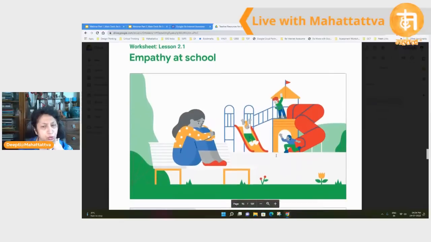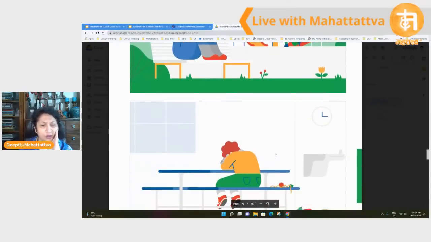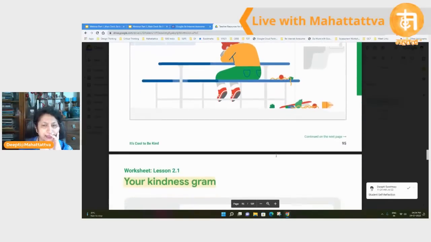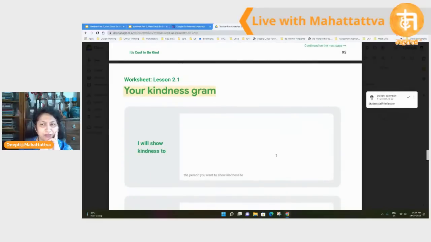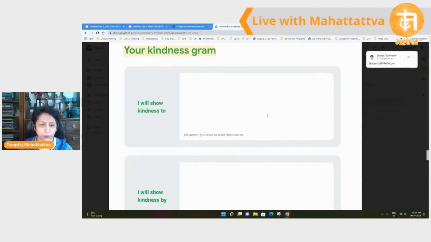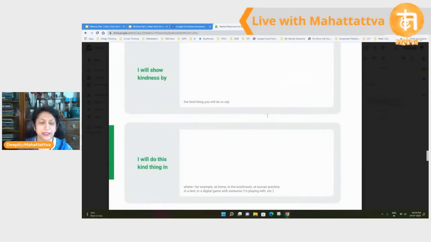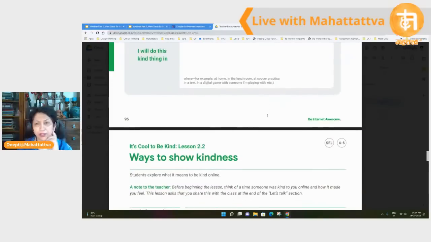So empathy at school. So these are thinking prompts. You can show these to the children, have conversations. Why do you think that the child is like that, and how do you get them to self-reflect on their actions? What would they do? And this is a beautiful activity where it talks about how will I show kindness. So I will show kindness to, and I will show kindness by, and I will do this kindness thing in where. So this is getting them to think about how they will be kind.